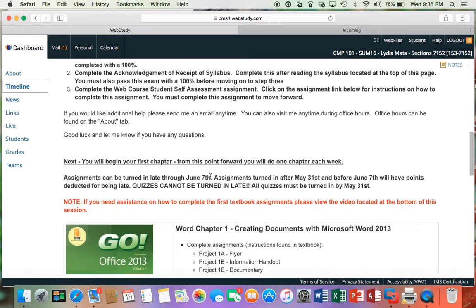Now, if they're turning late, there is a reduction of points. Basically, you will no longer be able to get an A on the assignment. But if you have them and you turn them in late, you can still get some credit for them. The only thing that cannot be turned in late are quizzes, so be sure to pay close attention to quizzes and get those done by the designated due date.